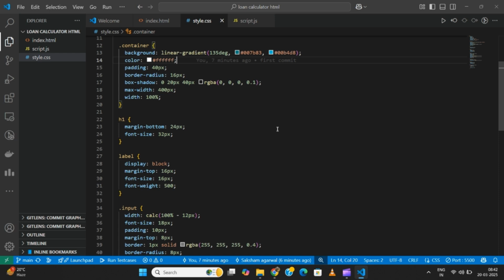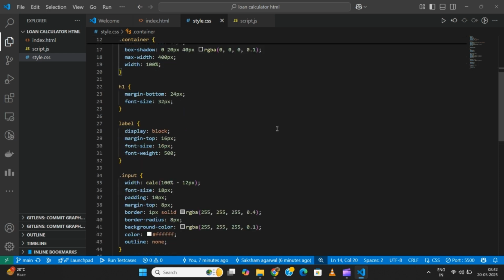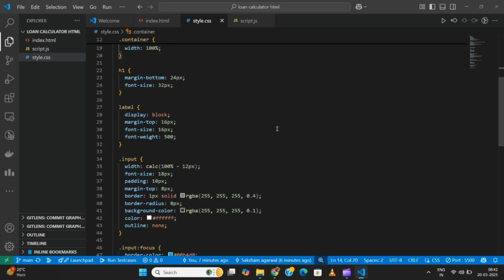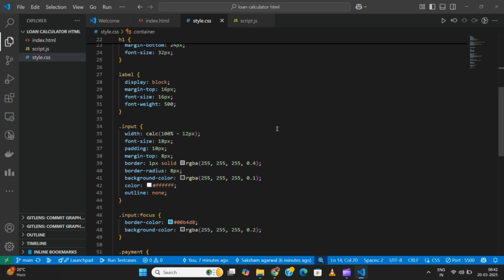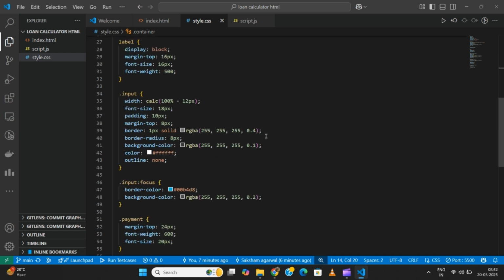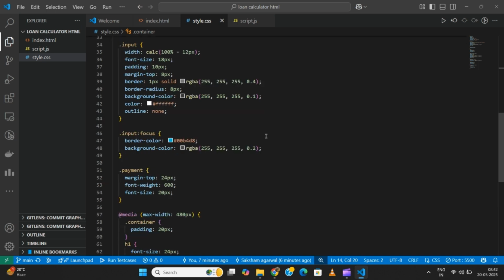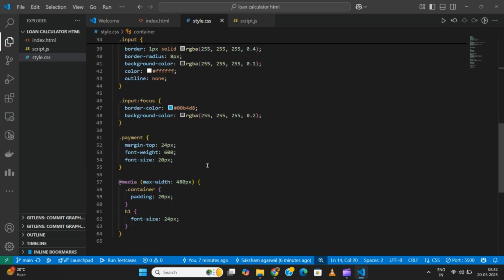The H1 heading has a larger font size and margin spacing. Each label is block level, with a slightly bold font for readability. The input fields are well spaced and styled with transparency and white text. When focused, input fields change border color and background for user feedback. The .payment class ensures the calculated loan payment stands out. For smaller screens, a media query adjusts the container padding and heading size.